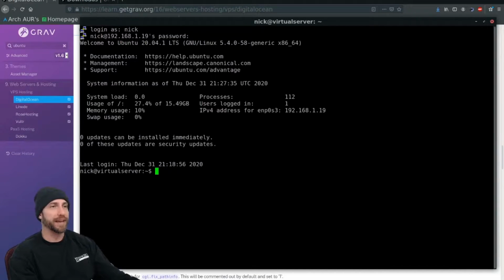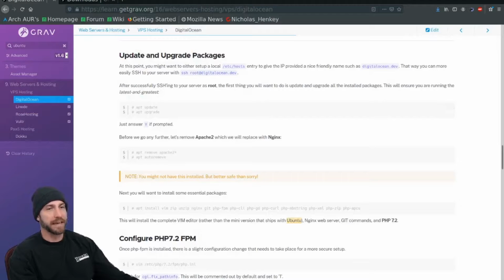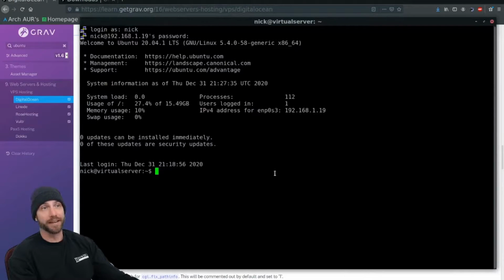So the first command here you can see is apt update. Well, if you're logged in as root, that will work. If not, then you need to sudo apt update.